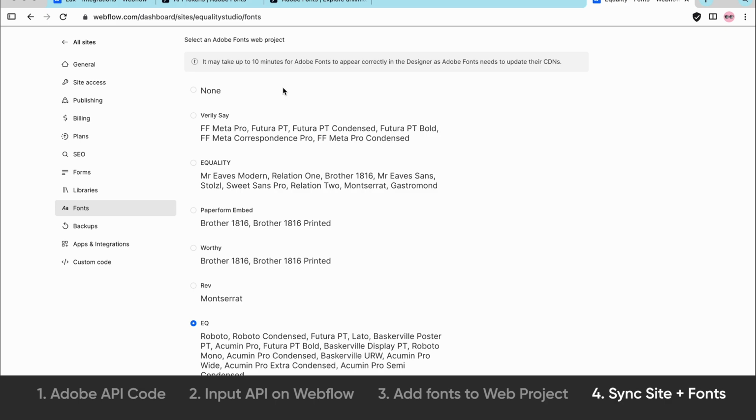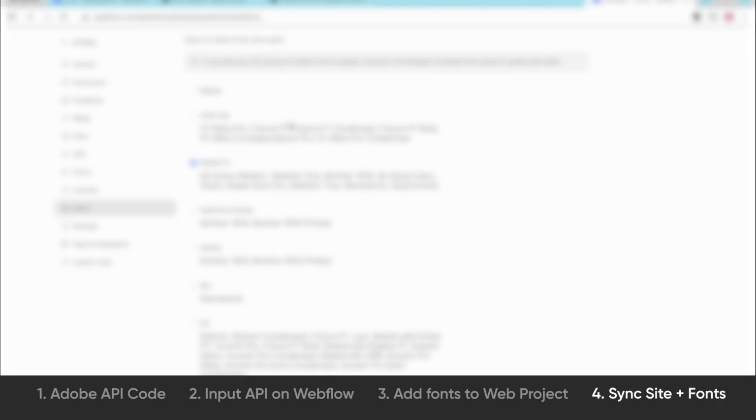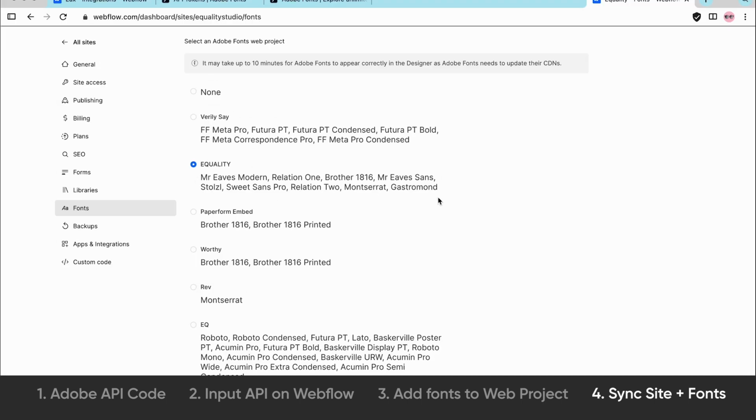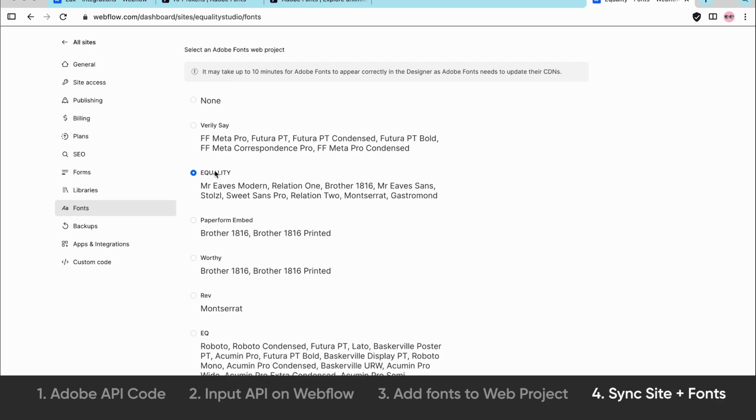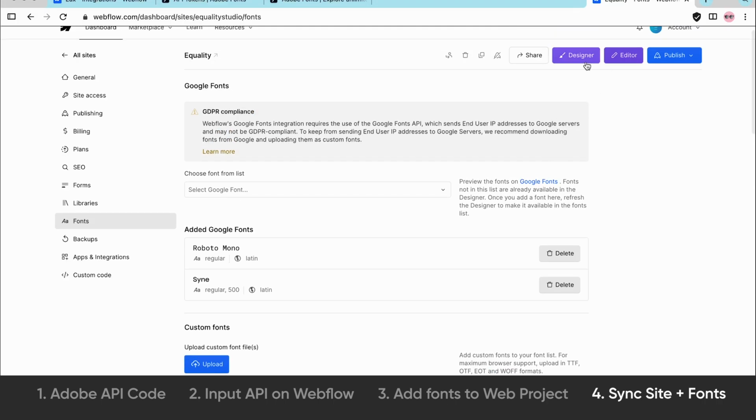So for every website that you make, you should have a different project that references all of those fonts inside of the settings for that site, right? So for our website, we made a project called Equality under Adobe Fonts, and that's showing up here, and we just select that under our Equality website font settings. And then all of these fonts are going to be available when I open up my Designer.